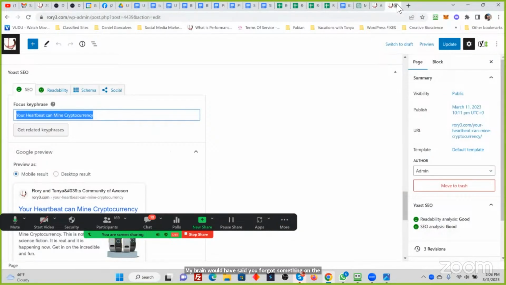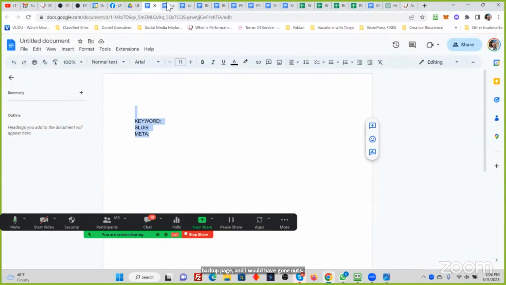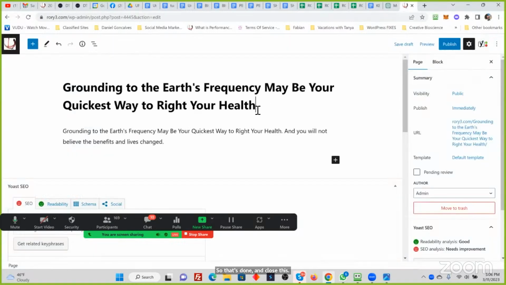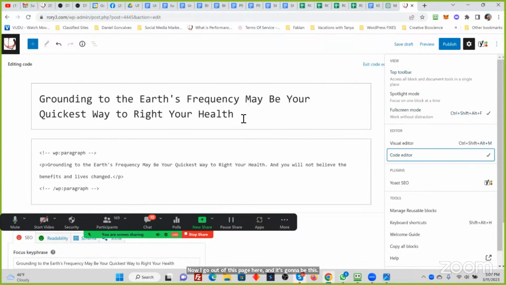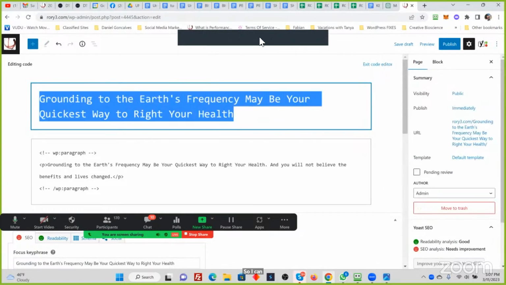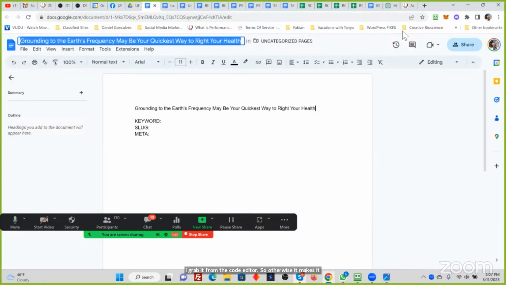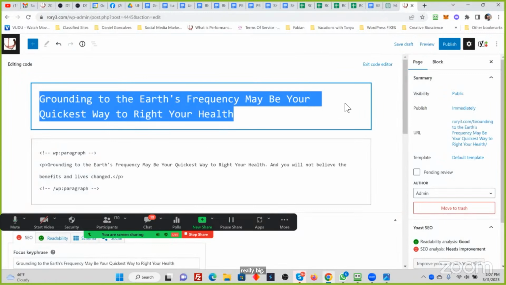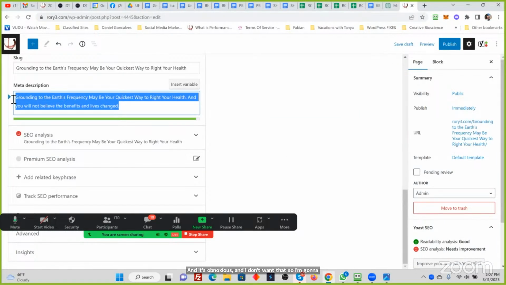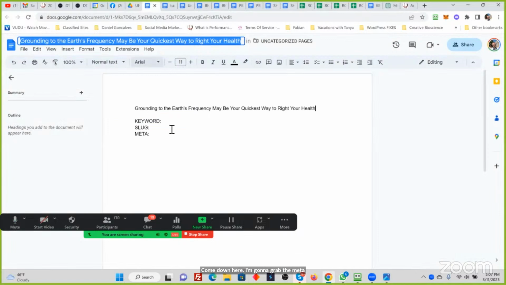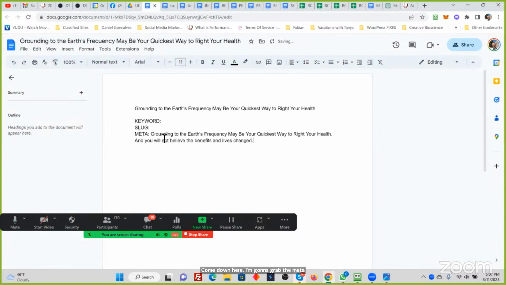I can close this. And now I can go out to this page here, and it's going to be this. So I can go to code editor. I'm just going to grab the title. I grab it from the code editor, otherwise it makes it really big and obnoxious, and I don't want that. So I'm going to go back to here, come down here. I'm going to grab the meta.